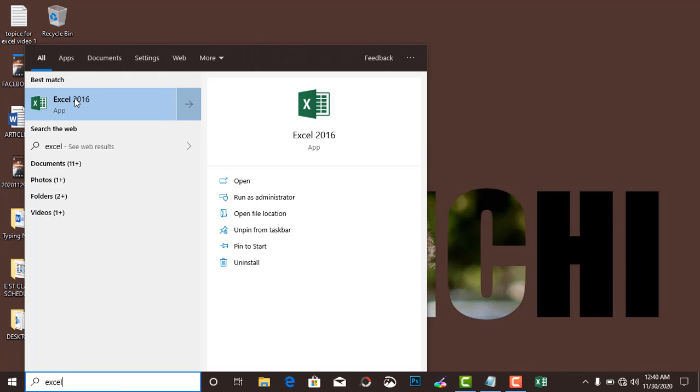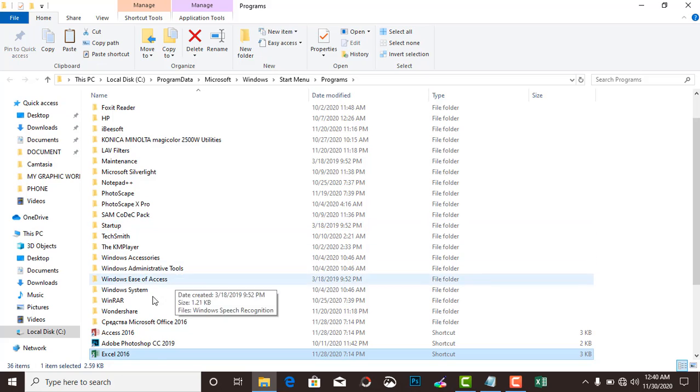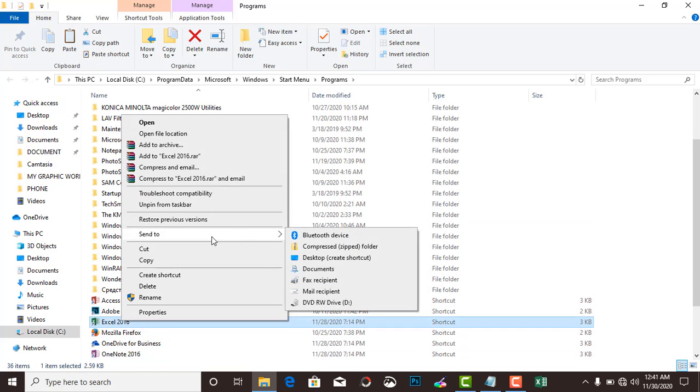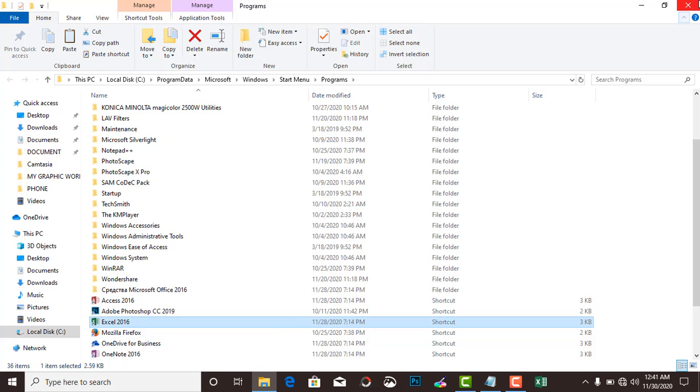Now move the mouse to Excel, right click, and then we say send to desktop. But for Windows 10, whenever you right click on a program, you don't already have send to desktop. So what you're going to do is click on open file location, and now we can go to Excel, right click and say send to desktop.